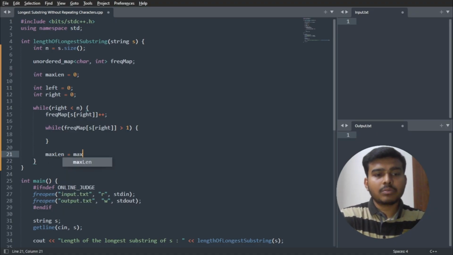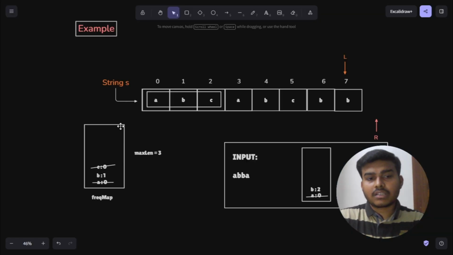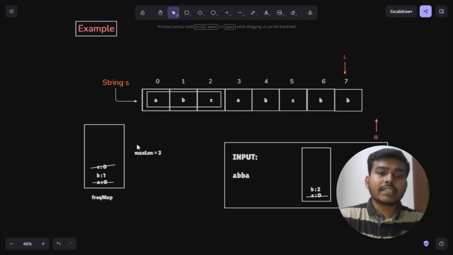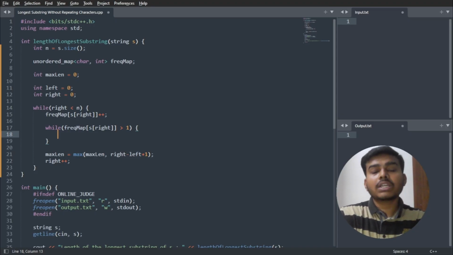So this max length will be equal to max of max length comma, how we have to take the length of the window, that will be right minus left plus 1. This is how we have to take, and simply we have to take this right pointer and move it ahead. Otherwise, if this frequency map of s of right, wherever it is pointing, if its frequency is found to be greater than 1, in that case the window is invalid. Here we have to shrink the window till the invariant is restored.